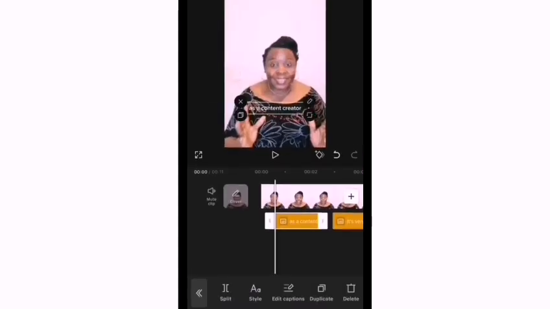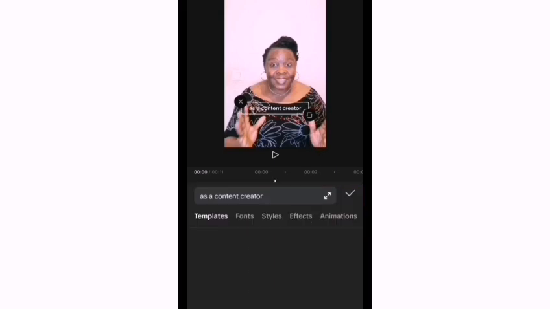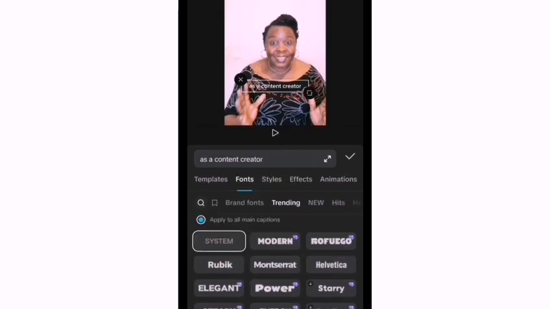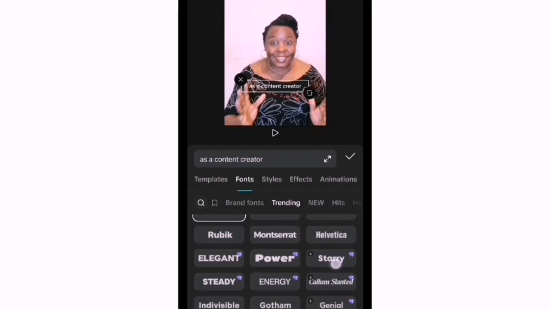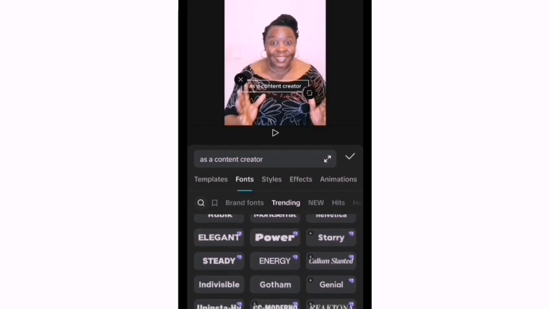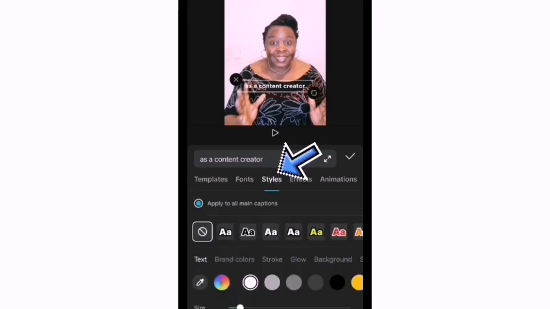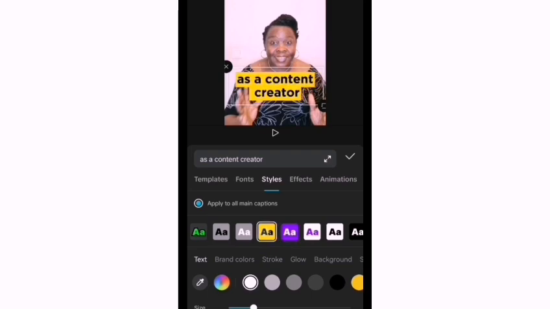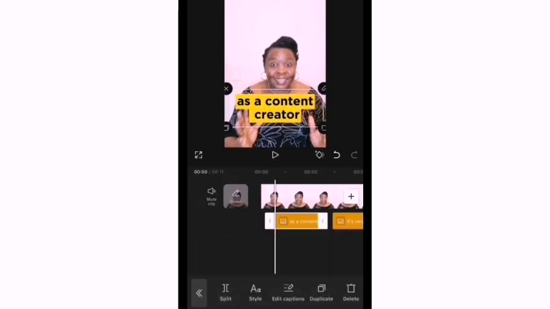Next is to customize your text style. Click on the style icon below. Then select your text fonts. All these fonts with purple something are the paid version. Just select any font of your choice. Then move over to styles. Choose your text style. You may even choose colorful backgrounds to make your text pop. Once you are satisfied, click on the check mark.